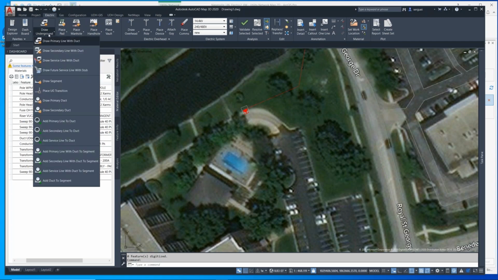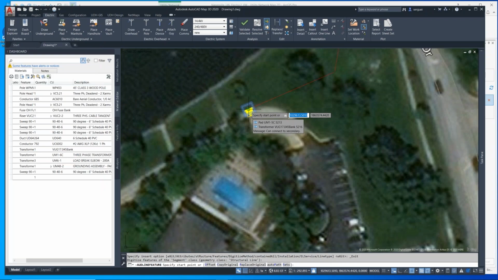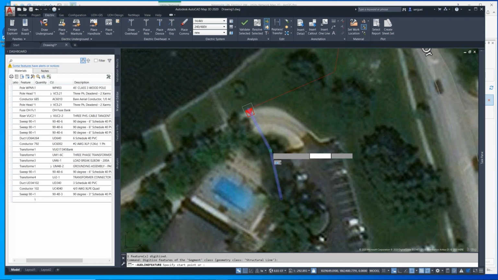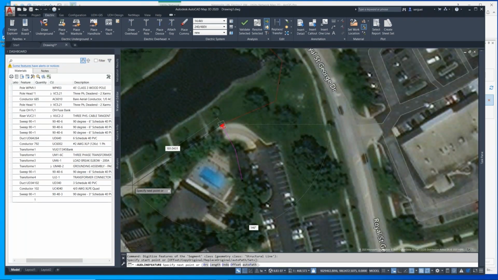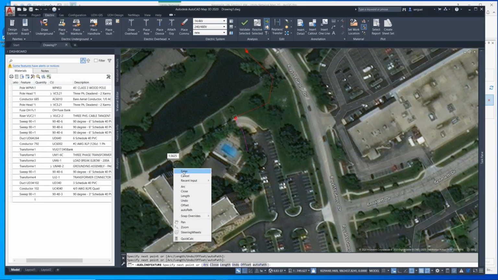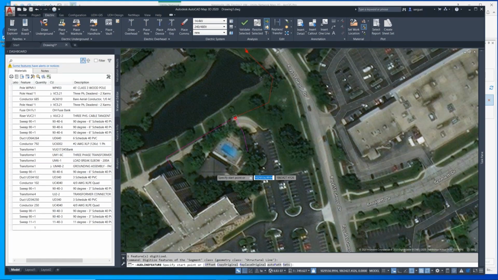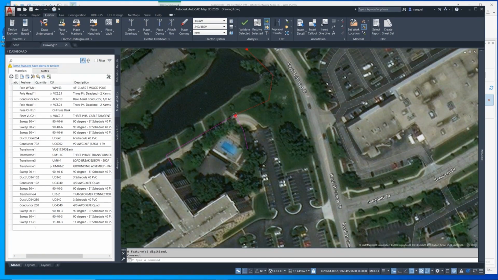So I'll continue drawing a service line with a duct. I connect to the pad mount transformer here and serve this pool in this area. And the system adds underground duct, conductors in the duct, and service point. And I'll continue in this direction just to provide the service to this building here. Of course, you can use all the rich capabilities of AutoCAD to do precise offsets and placement of features.